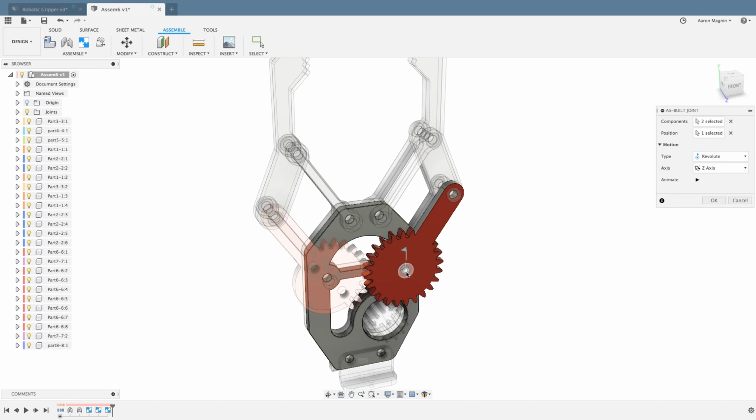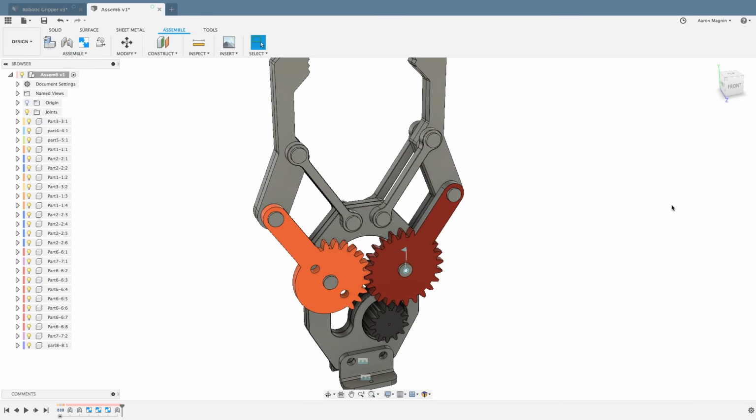Like I said, if you're not certain what some of these as-built joints do, just try them out. You can always animate them to visualize whether or not you're capturing the right sort of movements here. So obviously Y is not going to work, Z is what I'm after, X is not the correct rotation. So again, don't be afraid to try these things out and make some mistakes. It's fine. You can always undo.